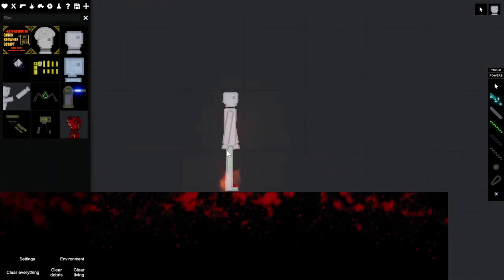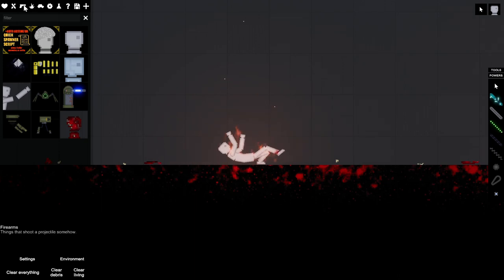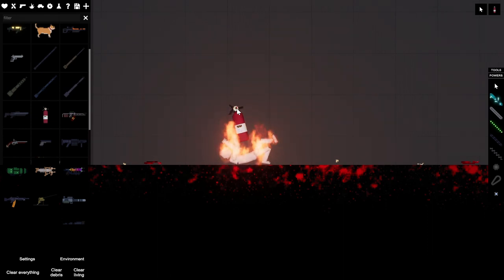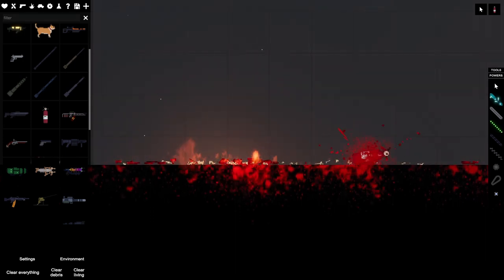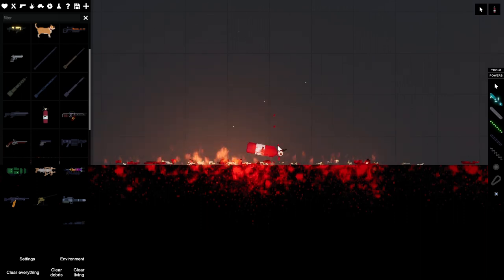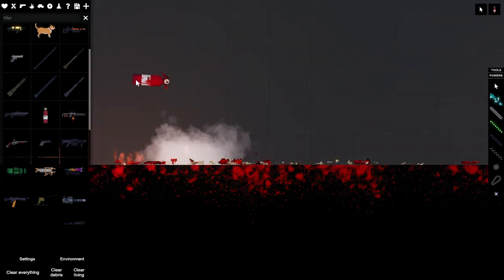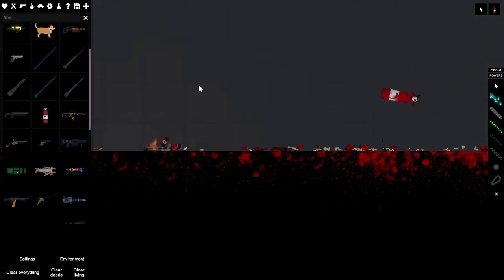Okay, so Bob, he's on fire. So, you know, we got the fire extinguisher. Okay, the fire extinguisher is gonna help him be not on fire. See, now the fire has been completely put out.